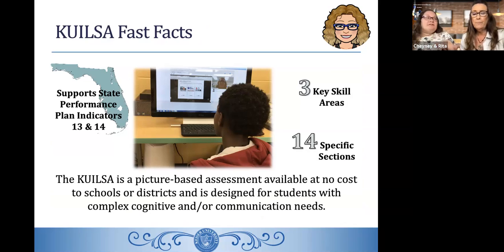So actually everything we're going to talk about today is available at no cost. And we have some of the resources, but some of them are also available online. So if you have any questions, or you get home and you're like, oh no, where did they say to find it? You can email us. That's all in the PowerPoint as well.